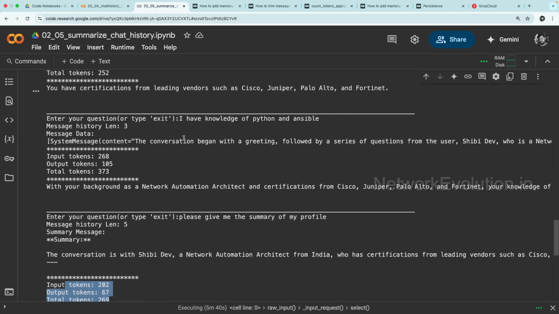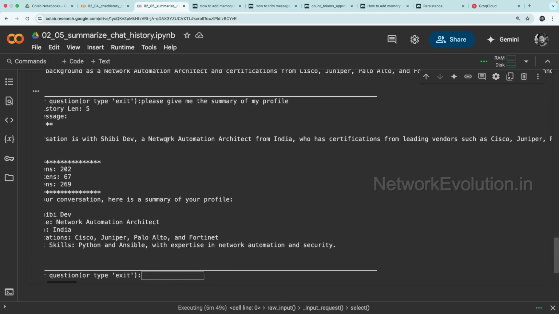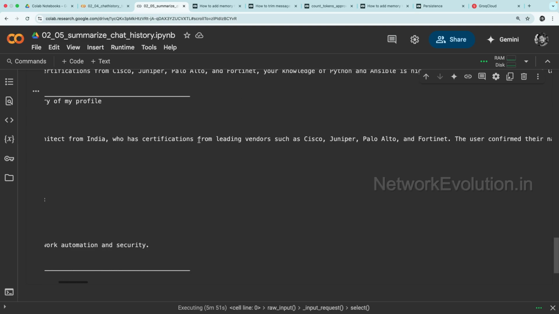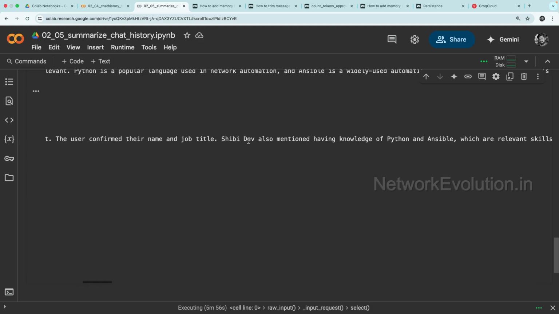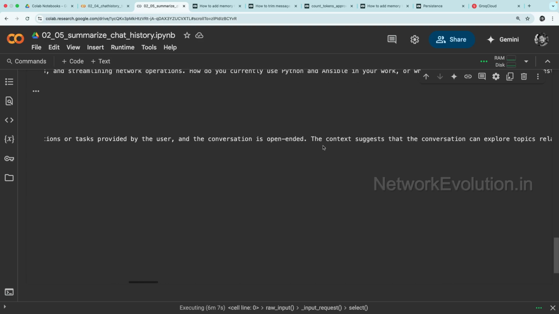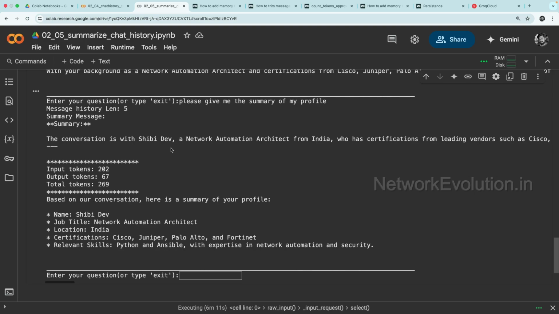Let me show you even the summary it created. The conversation is with Shibidev, a network automation architect from India, who has certifications from leading vendors. It has summarized everything. The user confirmed their name and job title. So now all the questions it is going to answer from here, and it is even able to give them in this format. In this way, you can summarize all the chat history using an additional LLM call.